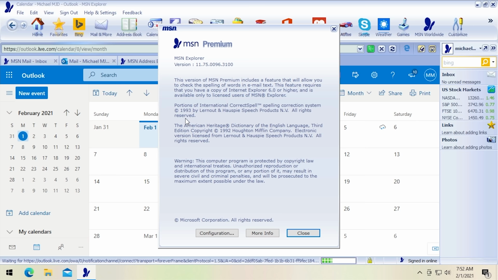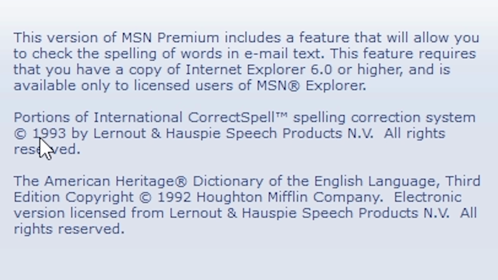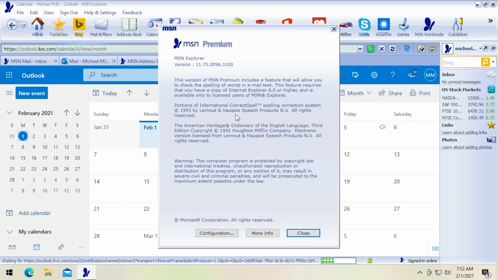International Correct Spell Spelling Correction System, copyright 1993. So that's the spell check program they were so proud of in that email. Now, this doesn't mean it's from 1993, but it's copyrighted from 1993. The American Heritage Dictionary of the English Language, 3rd edition, copyright 1992. I guess that's the dictionary they're using for spell check.